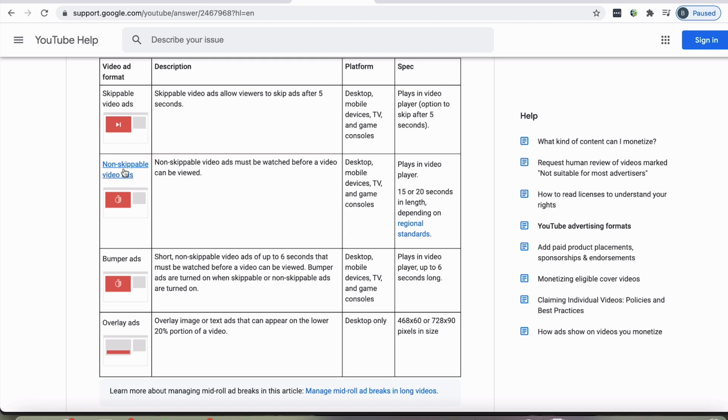But as I said earlier, the non-skippable video ad is 15 to 20 seconds in length. That depends on regional standards, so where you are in the world. You can link to that and check that out if you're curious. But this is probably the best format. You could also do a skippable video ad that's 15 seconds long, if you would like.